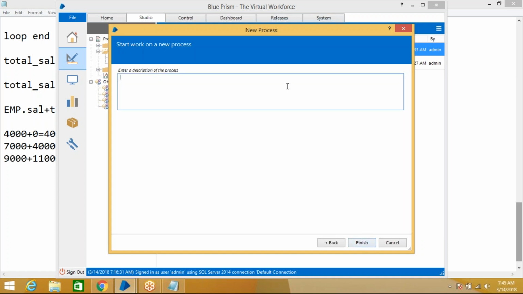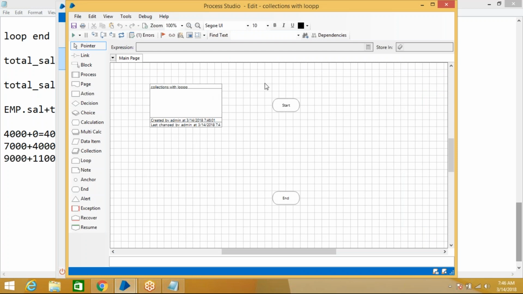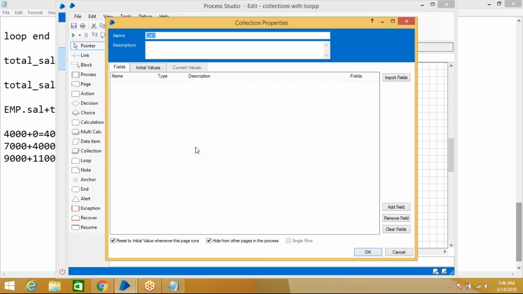If you want to give a description, we can give it. Otherwise, let it be. Click OK. Collections with loop, double click. Now we need to create a collection. Observe how we are implementing collections here. Drag and drop collection. Now the collection came. Just double click on the collection.